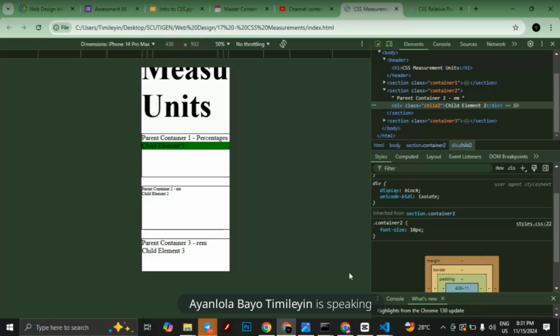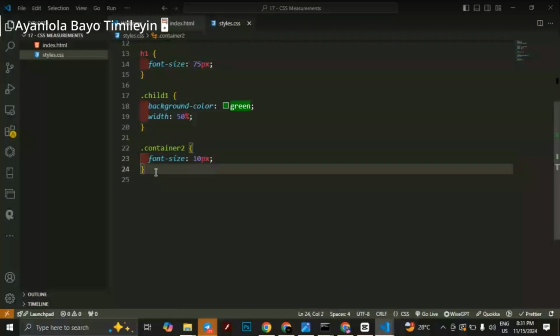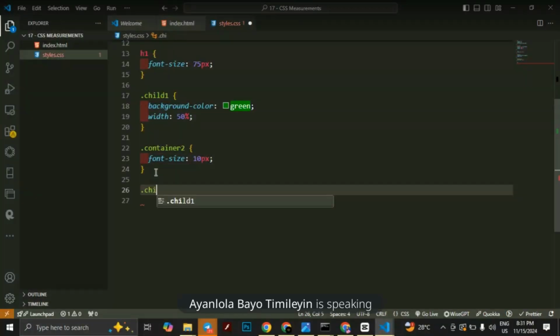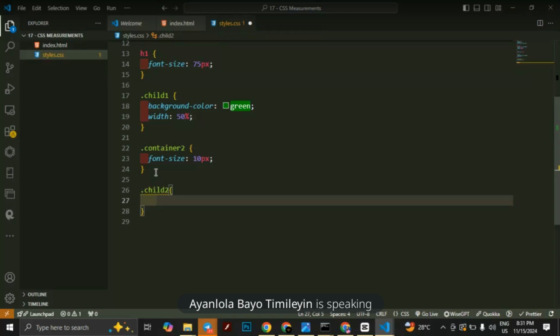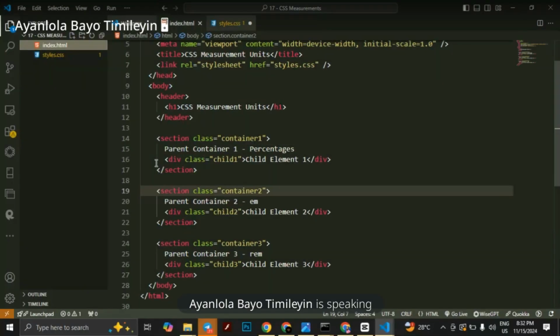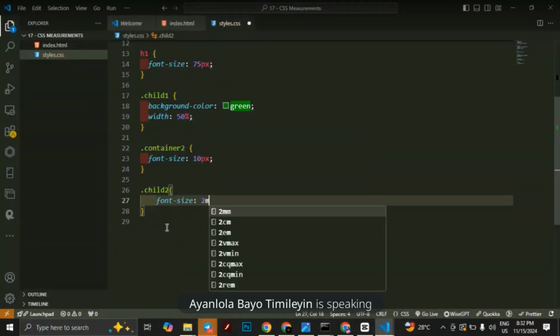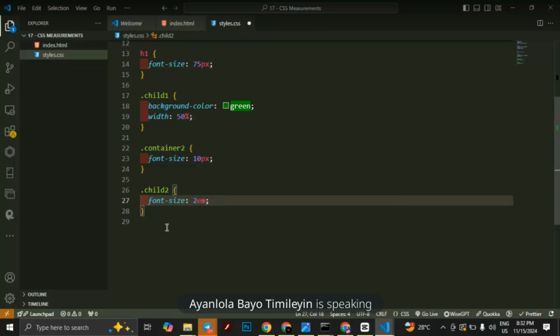Now, if I head back to the browser and say child 2, which is this div here, div child 2, right? If I set the font size to 2 EM, right? 2 EM. So this means that this font size now is 20 pixels.